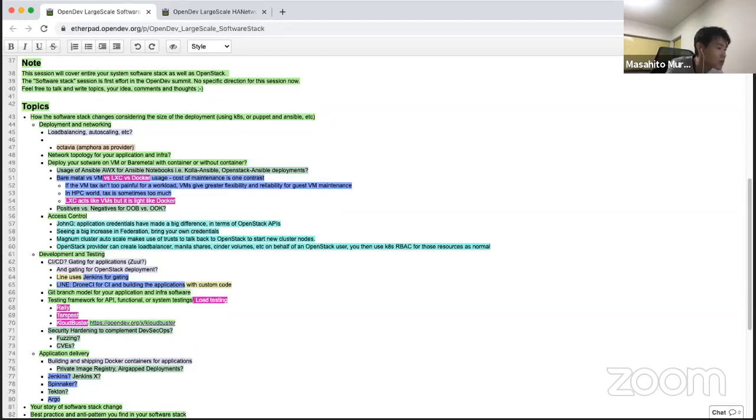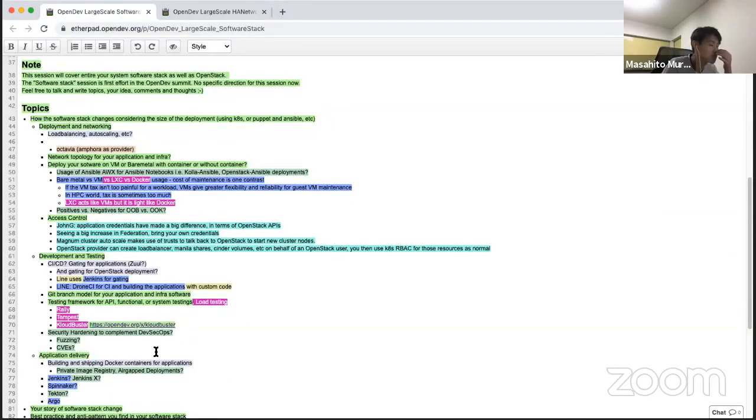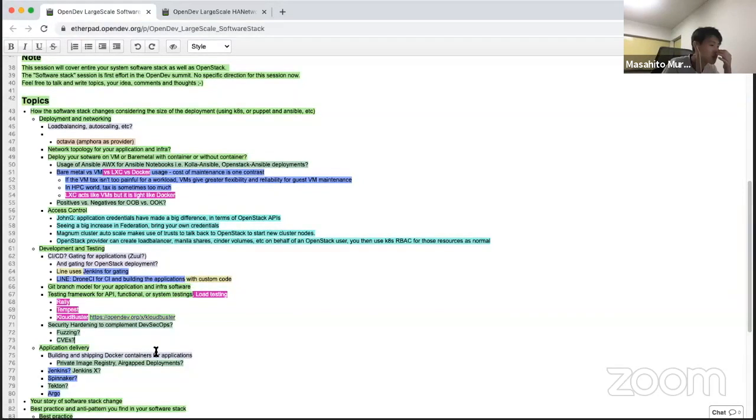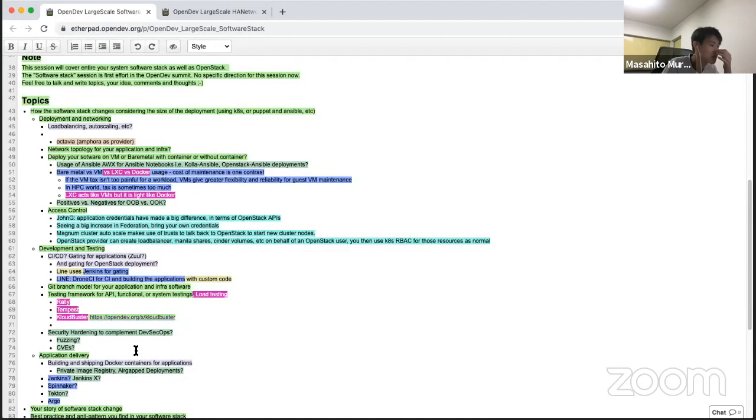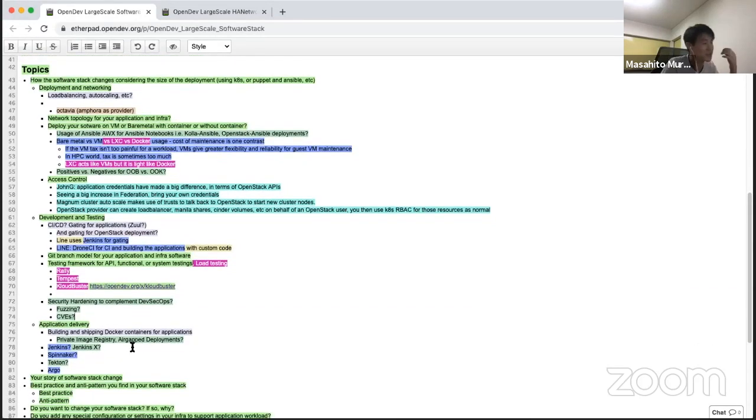hardening to complement DevSecOps. Who wrote that? The Swiss did this, right? I don't know who wrote this, but okay. For the other stuff, let's move on to the application delivery.